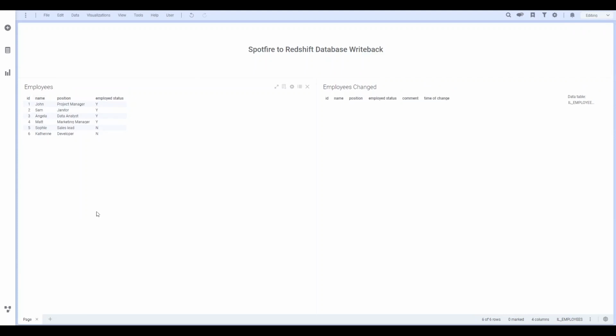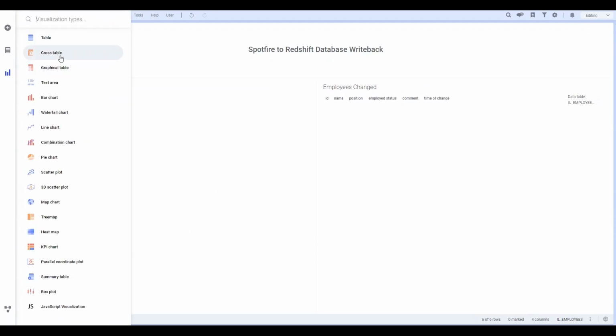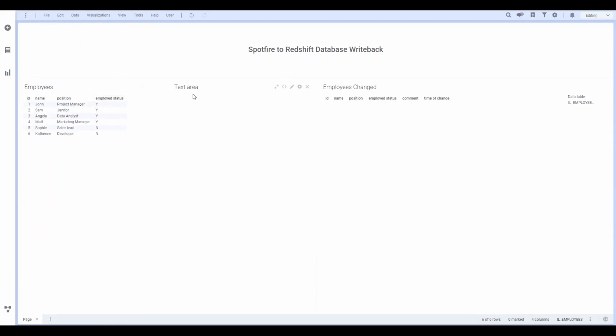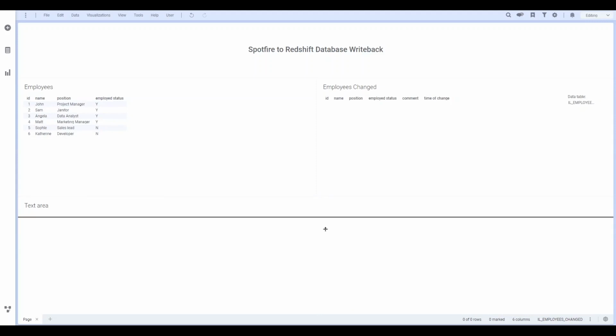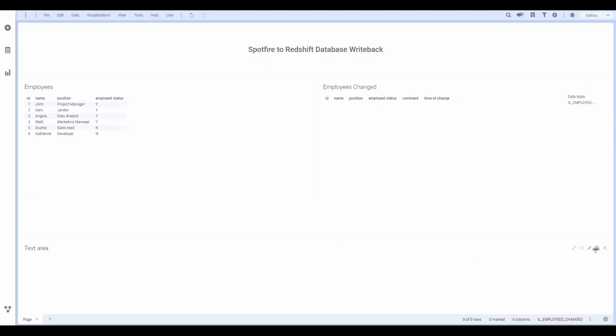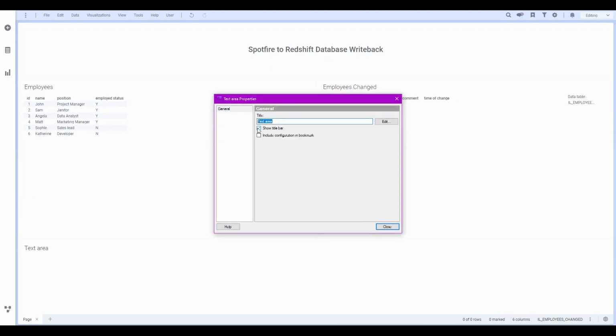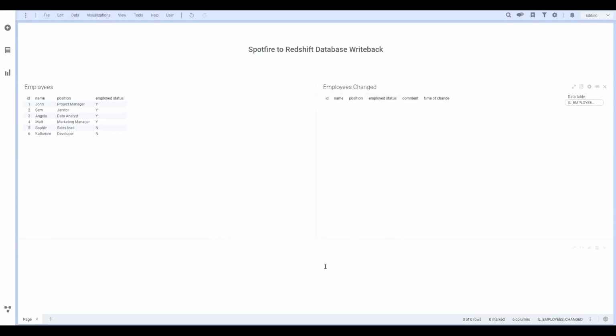Let's create one more area, and that text area is going to contain our controls. So let's click on text area. Let's move it down. And let's move employees change right here. All right, so it's nice and neat. Again, we do not want the title here. Once again, click on edit HTML.